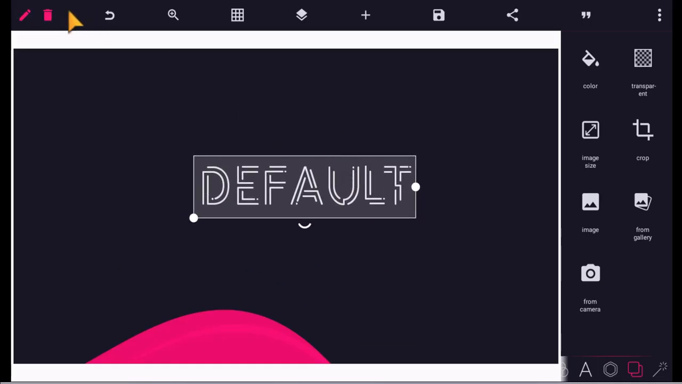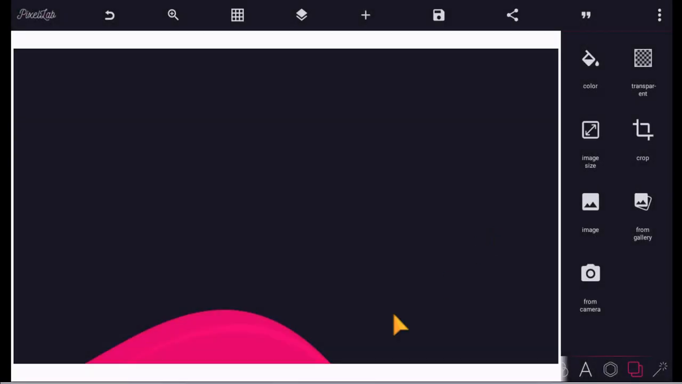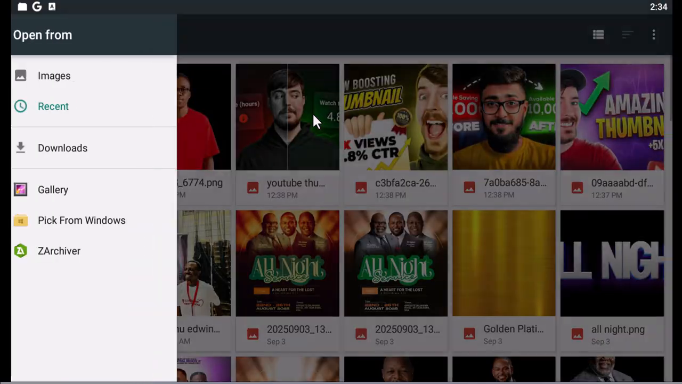For this, I'm going to just delete this. And well, we can just leave the background like that, but we're going to cover it. The other thing you need to do is we're going to bring in our backgrounds. There are different ways you can do that. Let's bring in what we're going to create from the gallery.